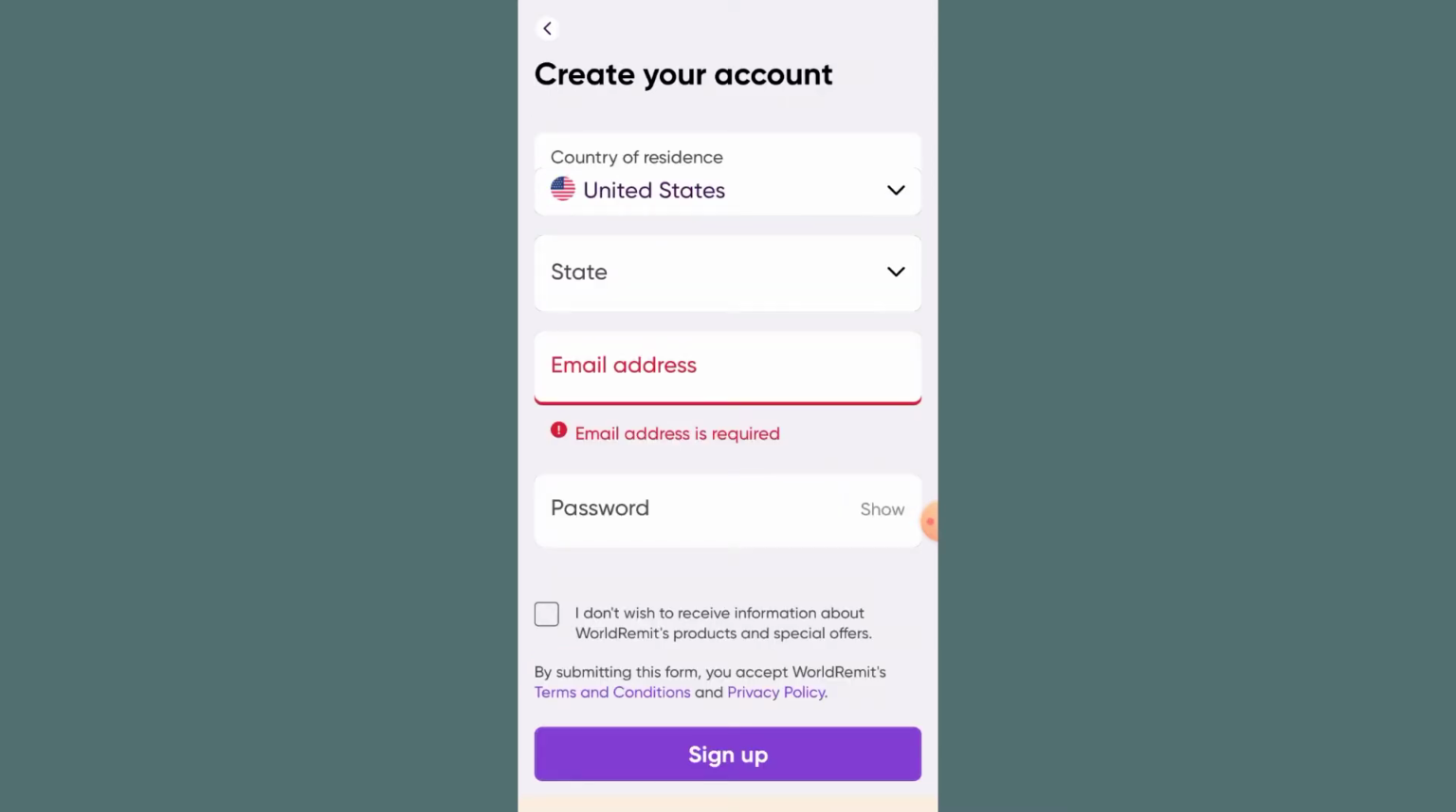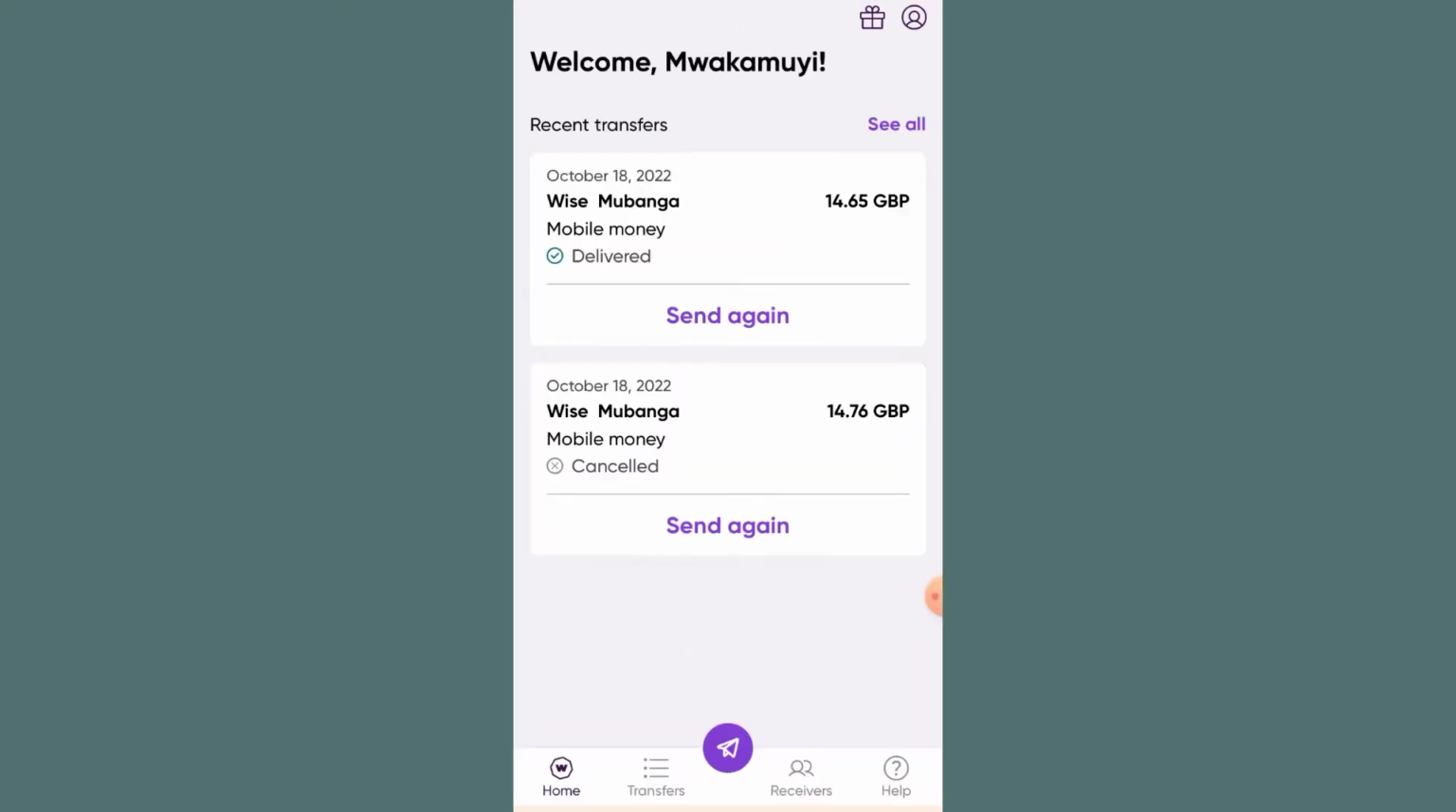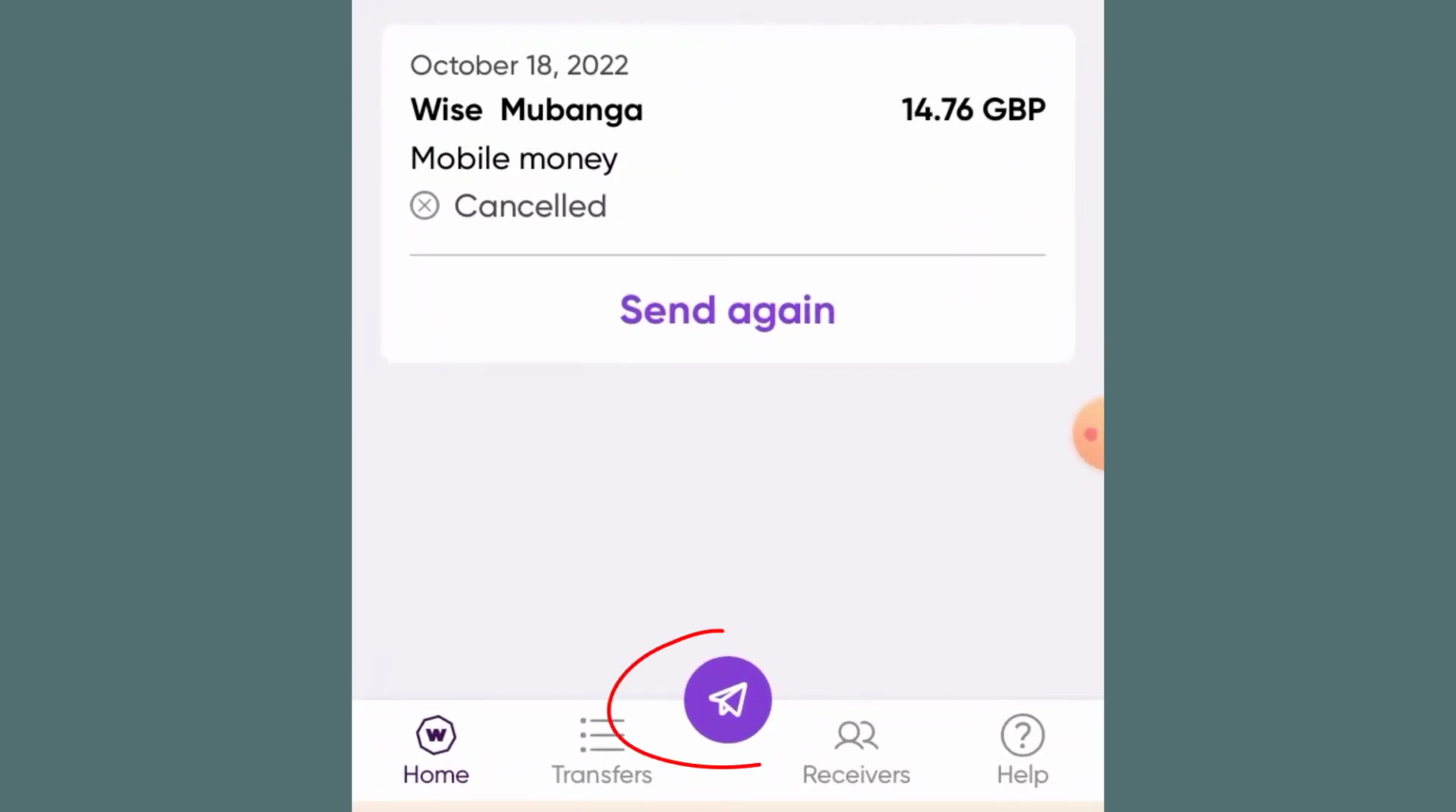After pressing sign up, you just need to follow the simple steps to create your account. That way you'll be able to use your account to send money on WorldRemit. In order to get started with the money transfer, all you need to do is press on this icon over here.